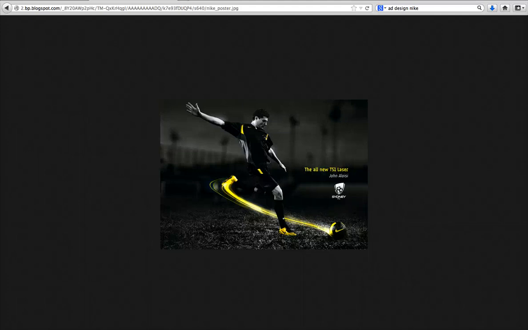Alright, now we're going to take a look at Unit 5 Corporate Art. To start off with, we've got this picture here. This is for Nike Soccer. You can see the logo really prominent there on the shoe and on the shirt. The all-new TS1 Laser. John Lacey, Sydney FIFA Soccer. Great advertisement here.